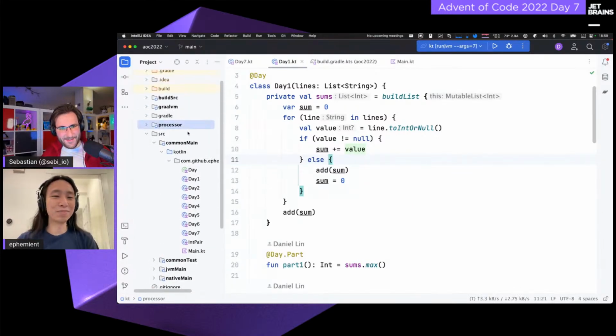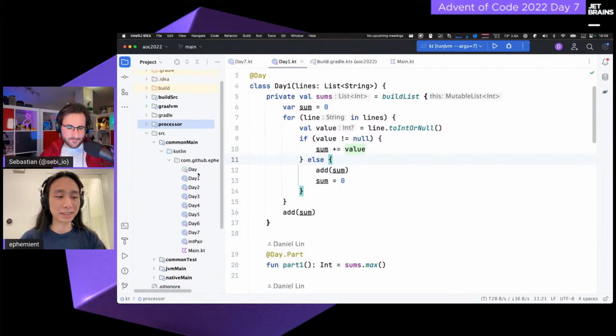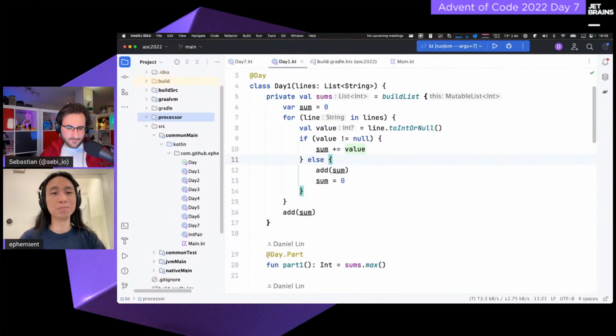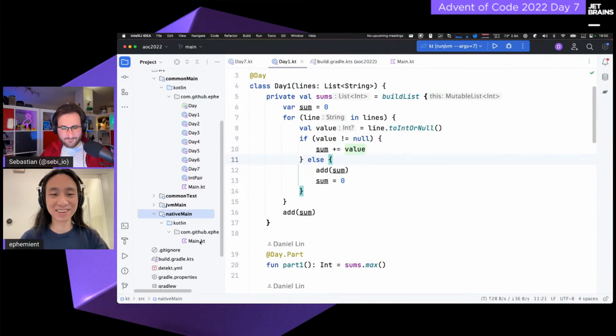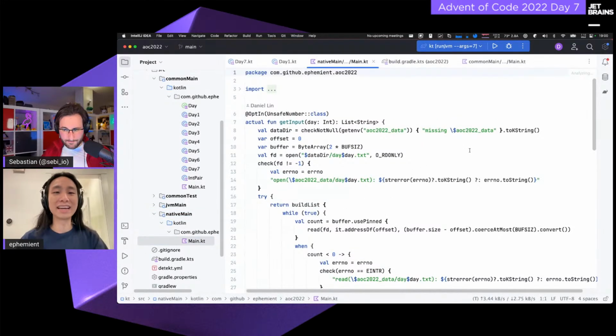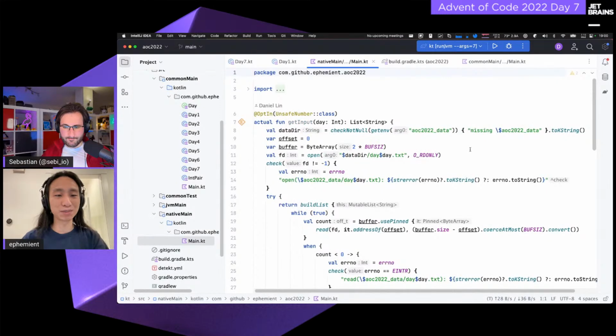So this is a multiplatform project. It is currently targeting JVM and basically your computer. So it is not targeting iOS, but it is targeting Mac if you're on a Mac, Linux if you're on a Linux machine, etc. native. And it has benchmarks for them.